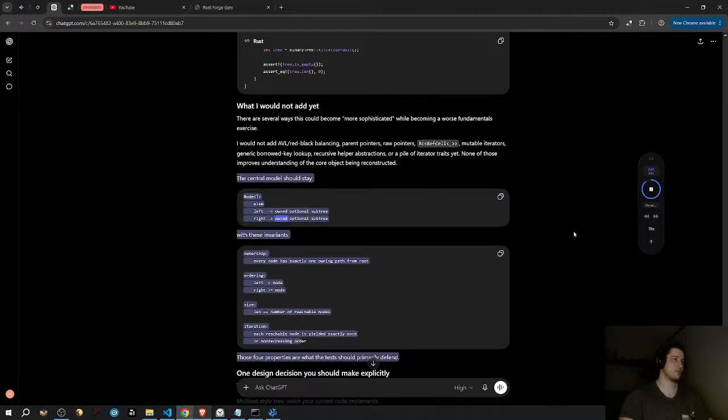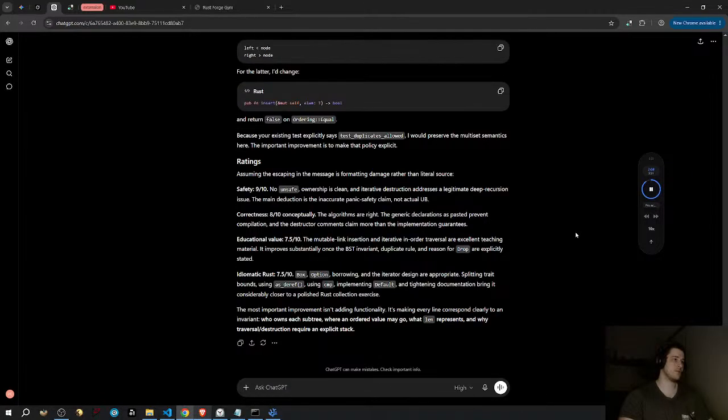Node<T> with element, left as an owned optional subtree, and right as an owned optional subtree, with these invariants. Ownership: every node has exactly one owning path from the root. Ordering: left < node <= right. Size: len is the number of reachable nodes. Iteration: each reachable node is yielded exactly once. It explains who owns each subtree, where an ordered value may go, what len represents, and why traversal and destruction require an explicit stack.